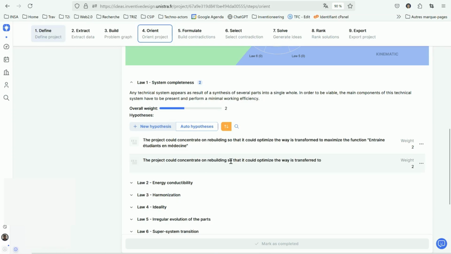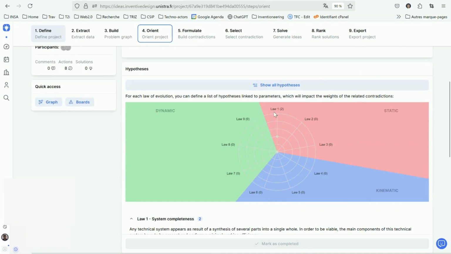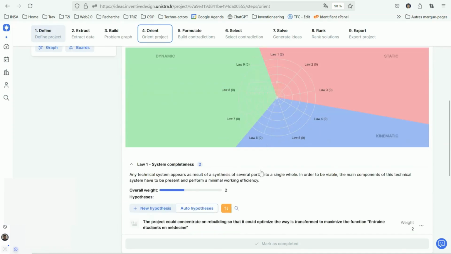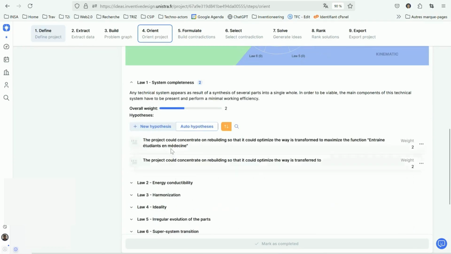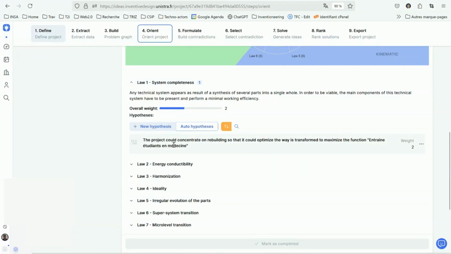Then investigate the algorithm law by law. Based on the suggested sentences, you can then edit and reformulate the hypotheses so that they express a plausible hypothesis for the future of the technical system. If a hypothesis seems useless, superfluous, or incomplete, you absolutely have the possibility to delete it from the project, to keep only the hypotheses relevant for the future of your technical object.